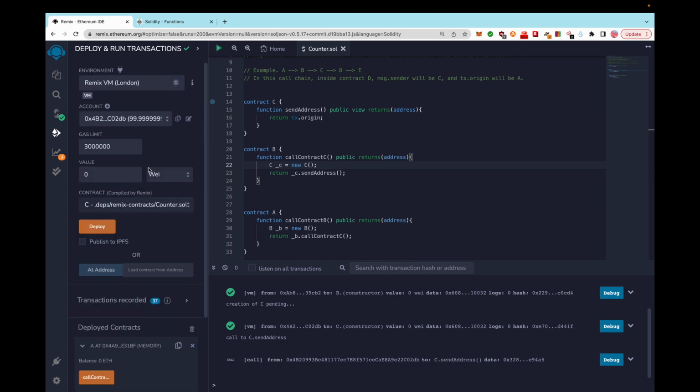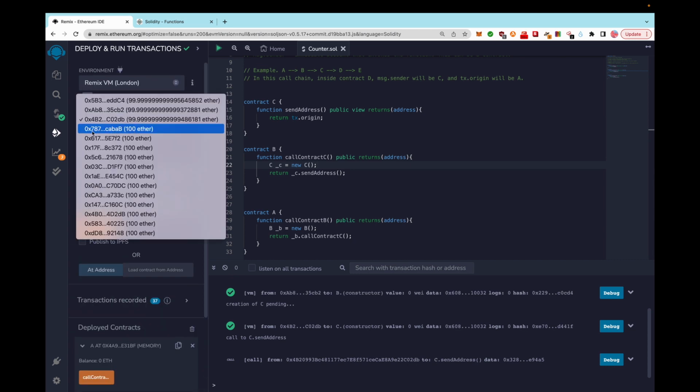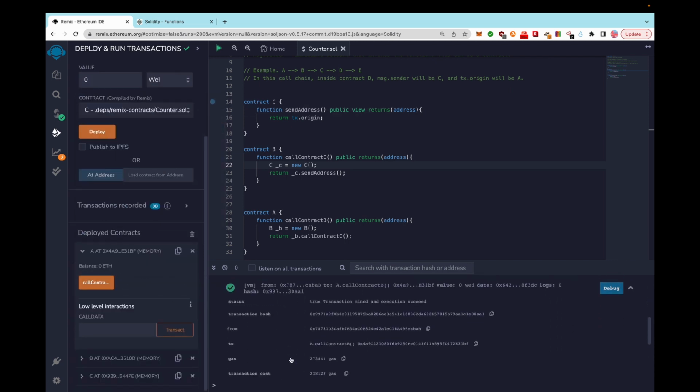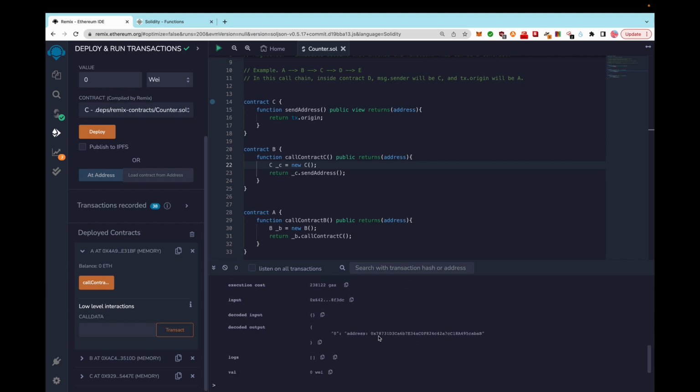So if we were to use the fourth address here, 787, to execute call contract, we will get an output of 787, the address that was used to call contract A, and not the address that was used to deploy contract B. And this actually showcases the flow here, whereby we use A, which calls B, and B calls C, but C doesn't return the address of contract B that calls contract C, but rather it returns the original address that started from contract A.